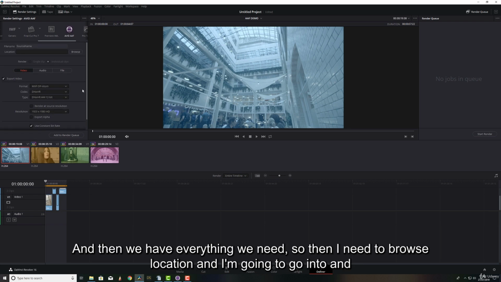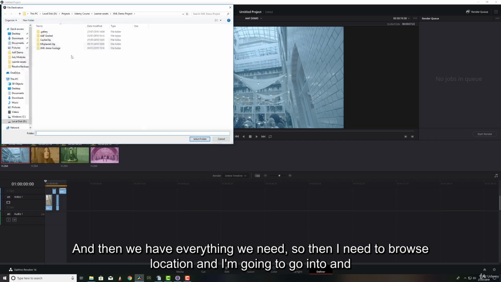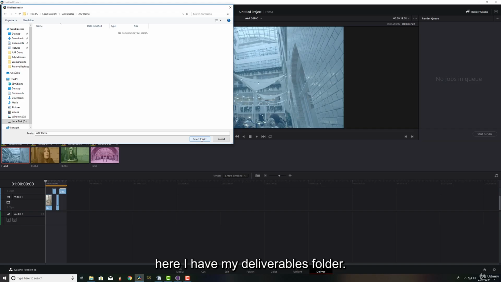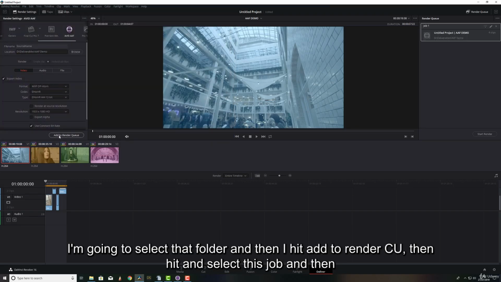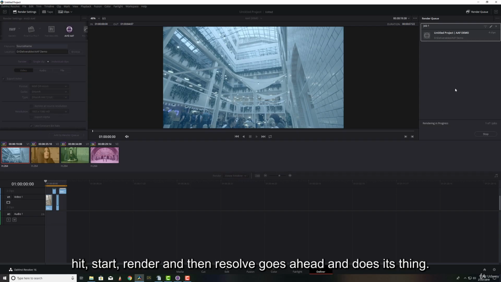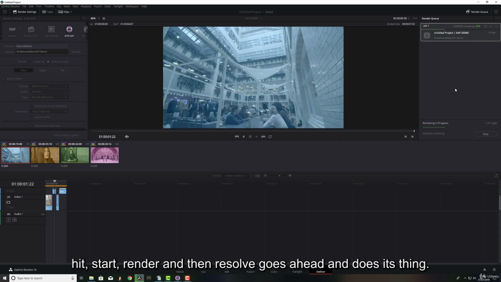And then we have everything we need. So then I need to browse location, and here I have my deliverables folder. So this is for the AAF demo. I'm just going to select that folder, and then I hit add to render queue, then select this job, and then hit start render. And then Resolve goes ahead and does its thing.